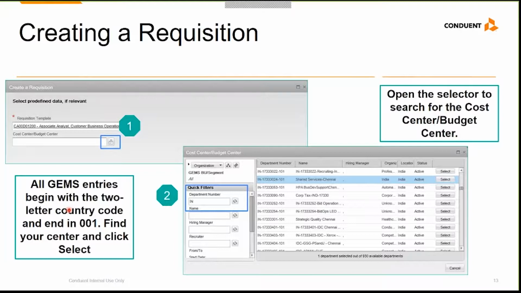Here's what you need to look for. All the entries begin with a two-letter country code. US is pretty simple, India, MX for Mexico, whatever it is, they're all going to start with a two-letter country code, and they're going to end in 001. If you see something that does not look like this format, it is not a correctly formatted cost center, and it will cause a problem in GEMS, and somebody will have to go and manually fix that later.